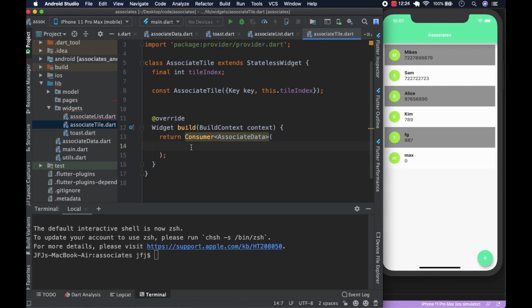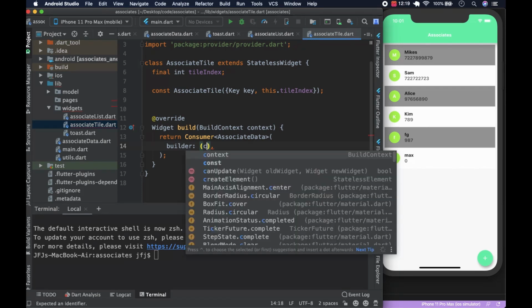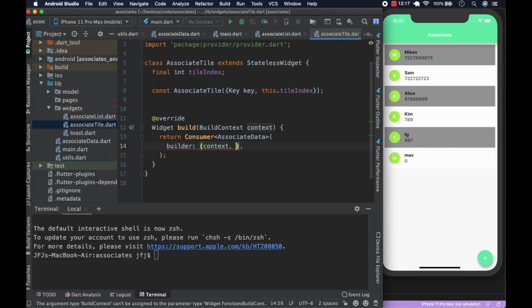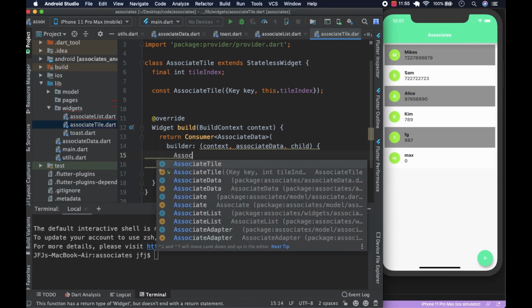And the builder takes in 3 arguments, that is context, the associate data. We won't use all of them, but I like to put them all instead of using underscores, so that you can see them, because in future you might be building something that uses all of them. So we're going to create a current associate to keep track, and it's going to be of type associate.